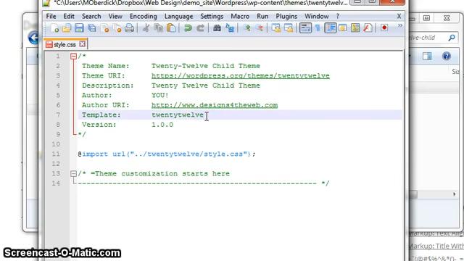What we do need to have is the template name. The template that we're using is the 2012 template. So really the only two parts are theme name and template, and those are the two that you would need for a child theme. Now this next part down here is very important. Before we make any changes here, we need to bring in the original style sheet from the parent theme.